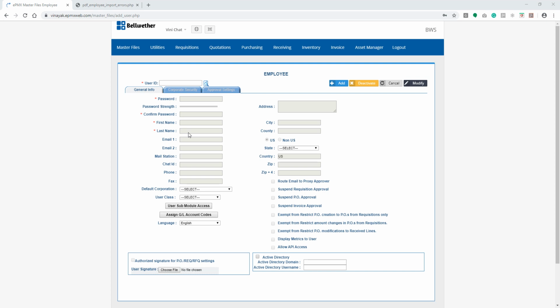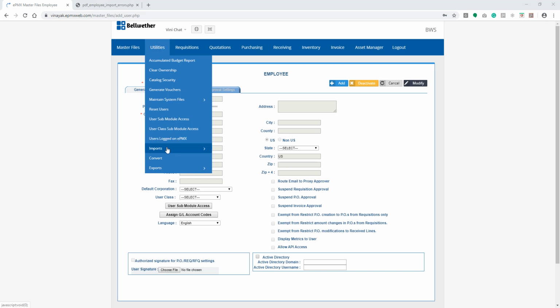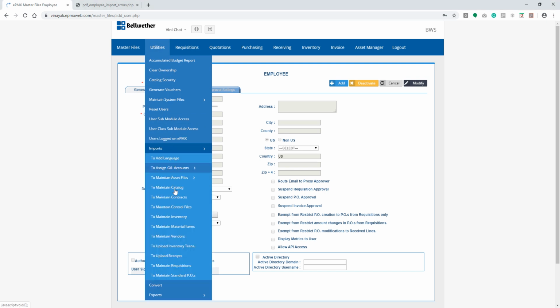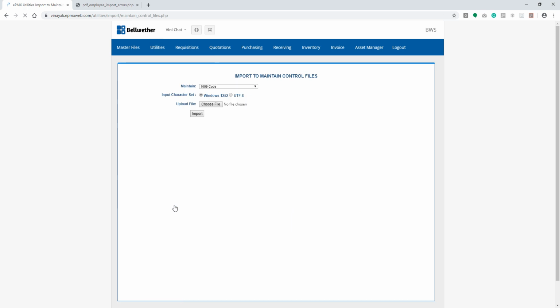I'm going to show you the import process for the employee file in EPMX. To start off with the process, we go to Utilities, Imports. Under the import, we go to Maintain Control File. Once we land on the screen, the very first field is Maintain. So what do I want to maintain today? The employee.